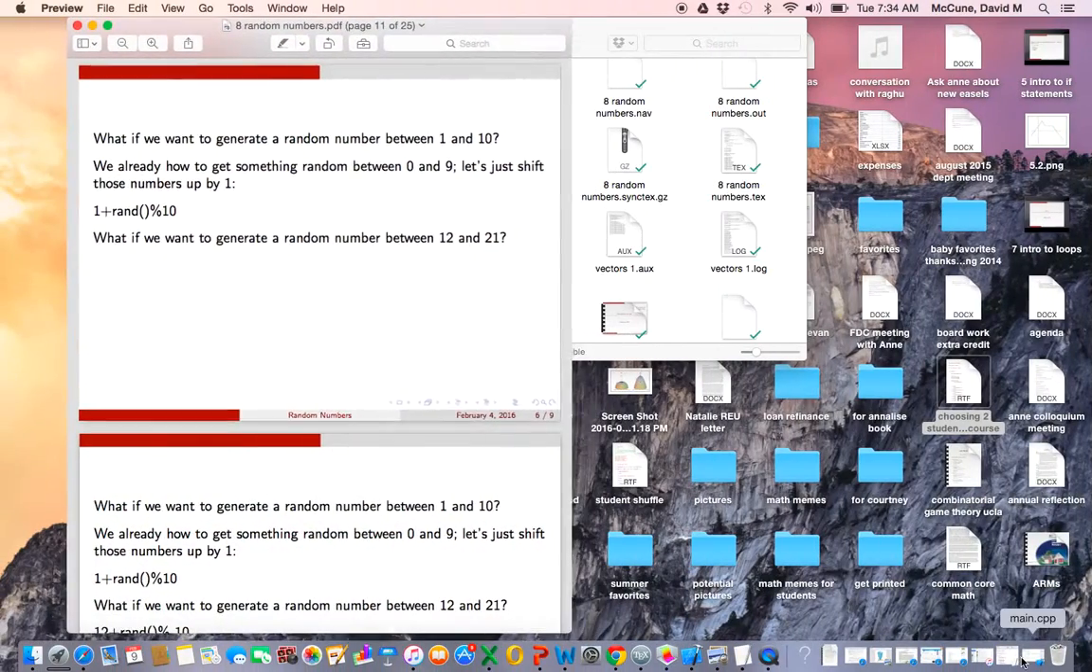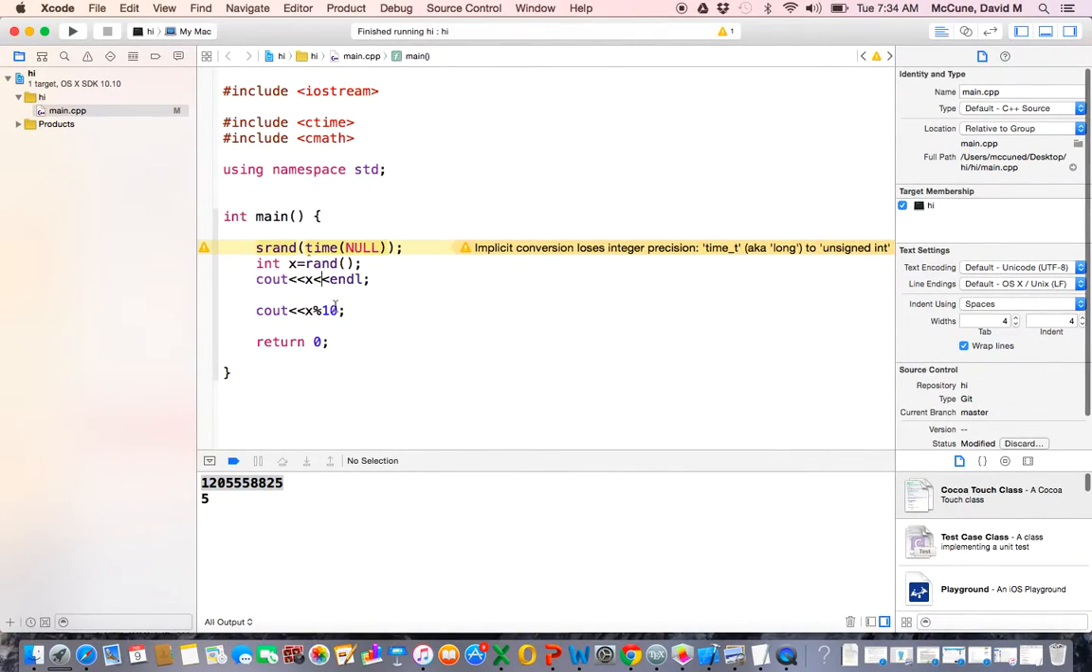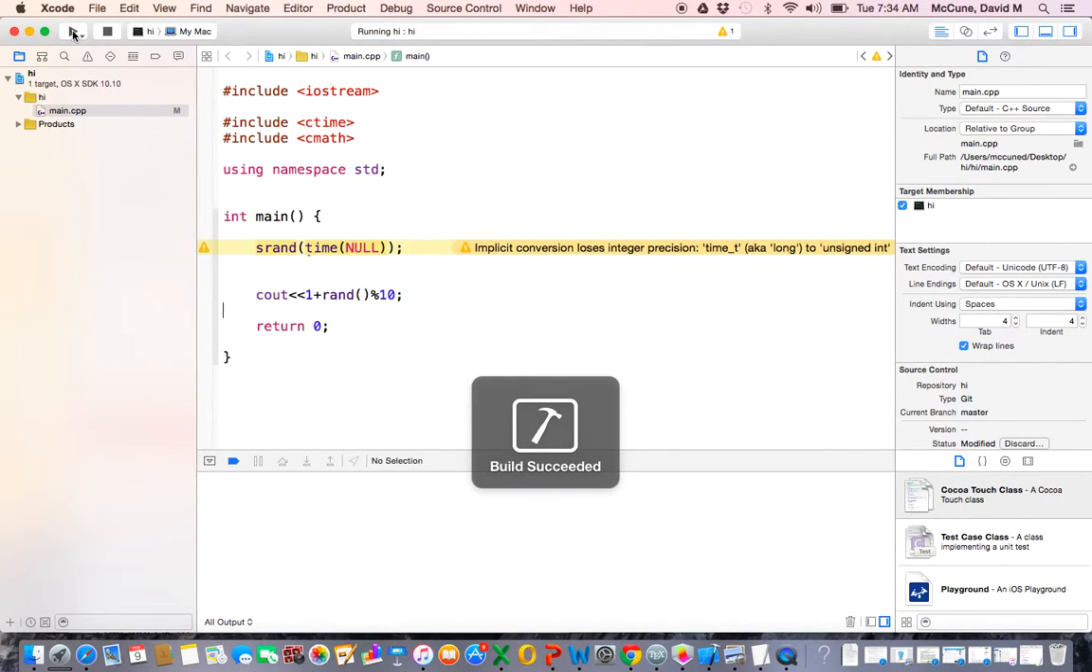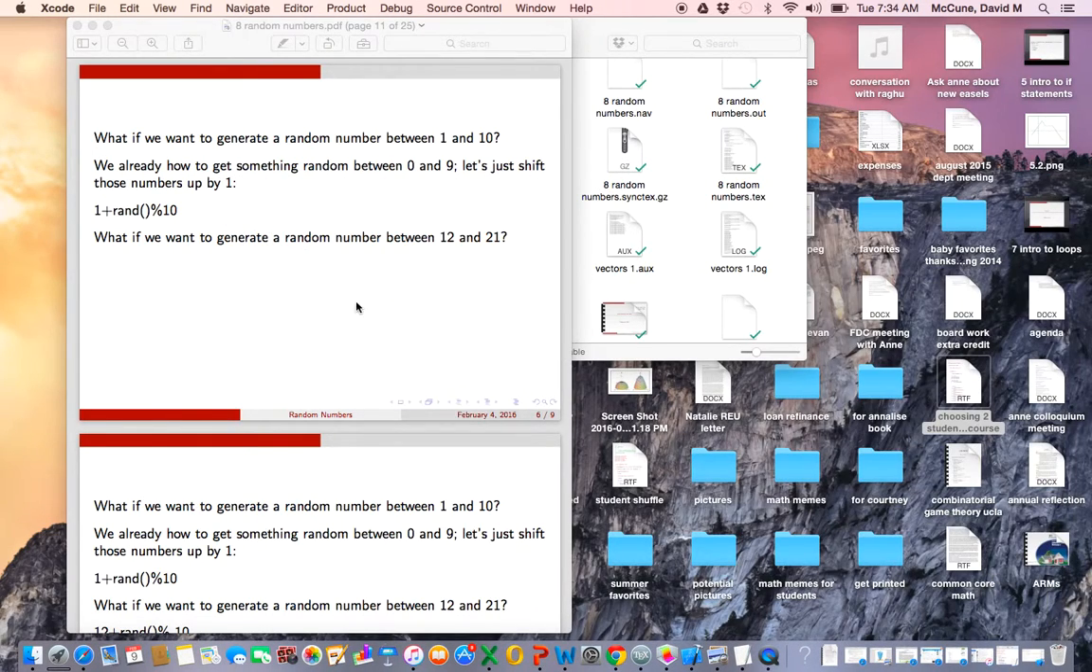So let me just show you that. Now, let me just get rid of this. So let's now do 1 plus rand % 10. So again, rand % 10, that little chunk can be anything between 0 and 9. So 1 plus that is anything between 1 and 10. There you go, 6 again, 3, 10. Okay, so before we couldn't get a 10, but now we can get a 10. And now we couldn't get a 0 before, but we can't get one now, etc.